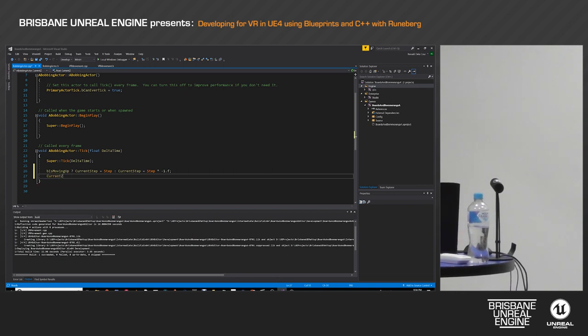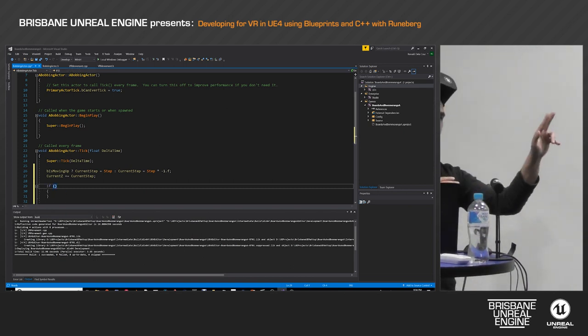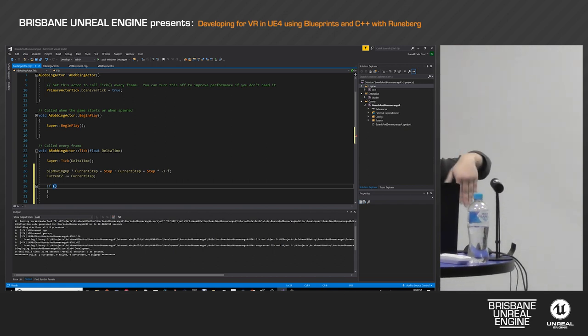Right, so the current Z would be what it is now plus the current step, whatever that is at that frame. Okay. All right, and then I want to be able to flip-flop the boolean of moving up or down, depending on if we've reached the max, or exceeded the max, or exceeded the min.